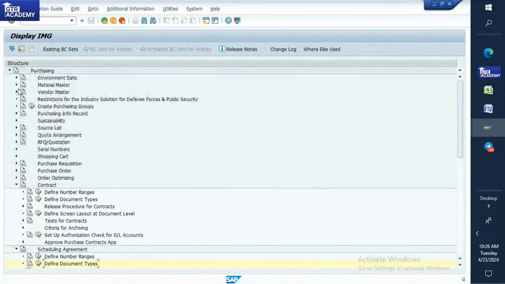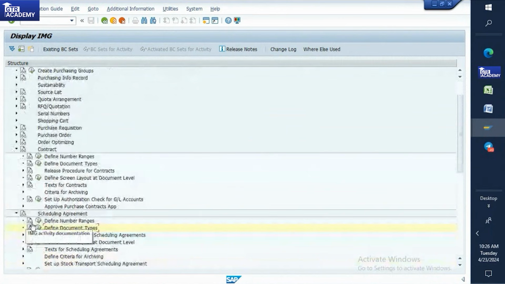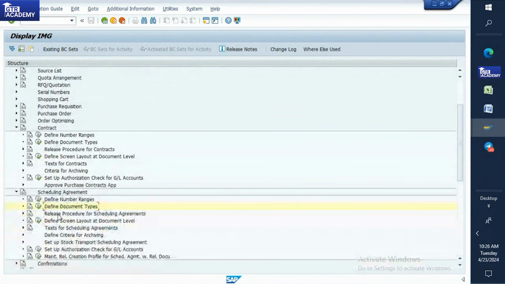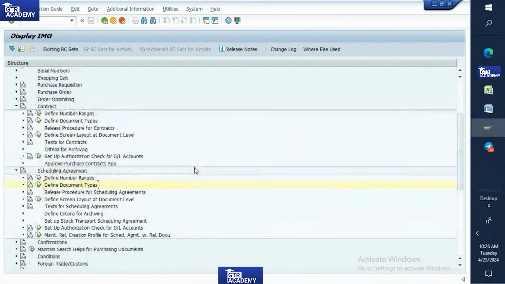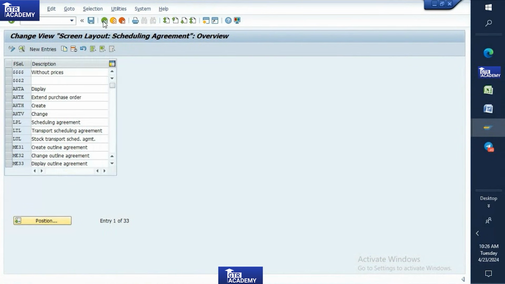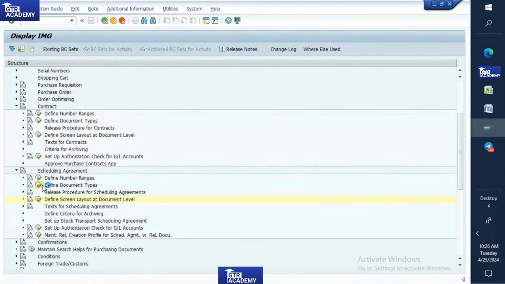Okay. In OLME under purchasing, you will get the contract and the scheduling agreement. Both steps are the same as how you followed them in the material master, vendor master, and PR. If you are thorough with that configuration, you can directly do it here. Once again, explain this define screen layout. Yeah, one second for the scheduling agreement. First, let me create one document type here.